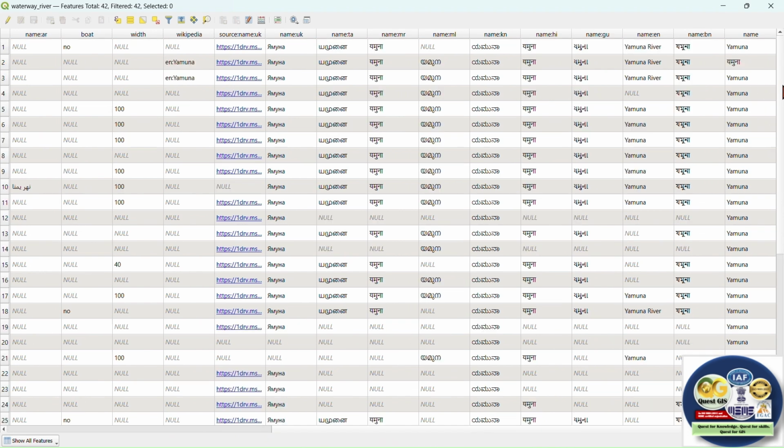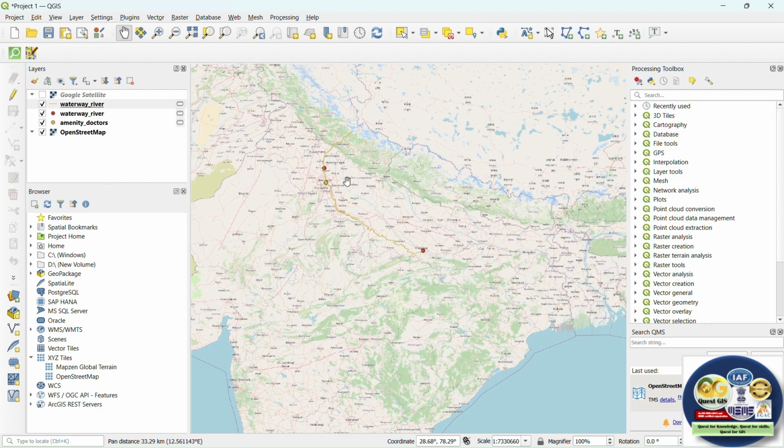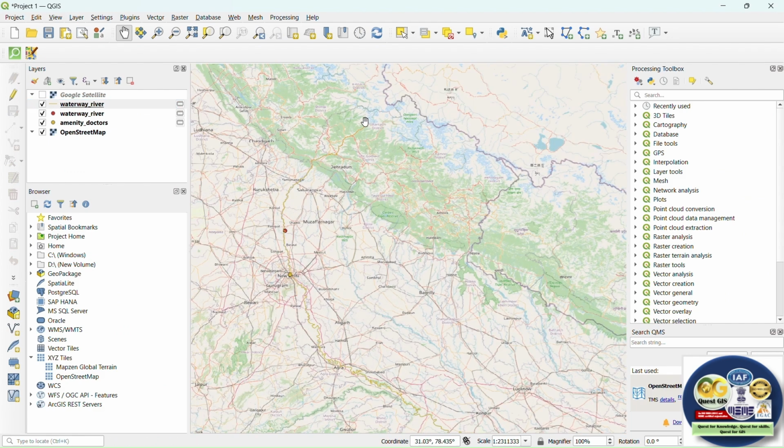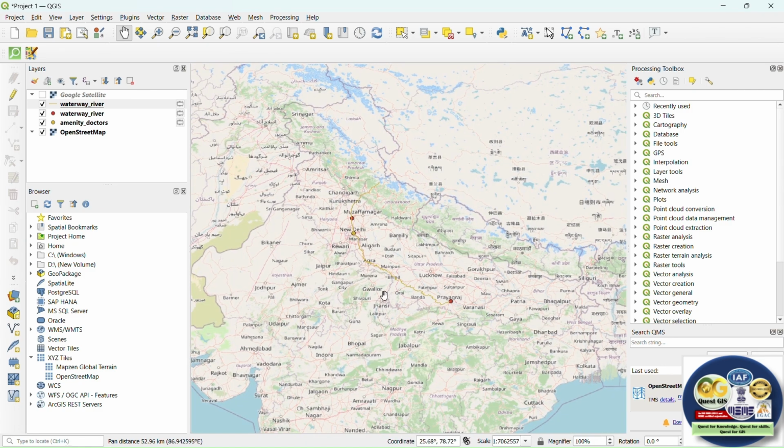So this sort of data you can get from QuickOSM, and you can use it in your research work. It has taken the river from its origin, so it has extracted the data like this.